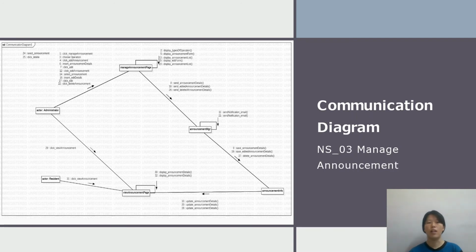If admin wants to edit announcement, admin will send the manage announcement page the message click edit announcement. Then manage announcement page will send to themselves the message display announcement list. So admin will send manage announcement page the message select announcement. Then manage announcement page will send to themselves the message display edit form. Then admin will send the message insert edit detail and click edit to the manage announcement page.